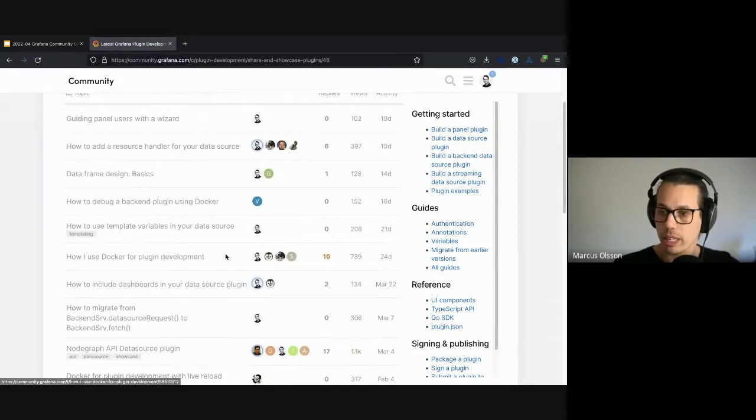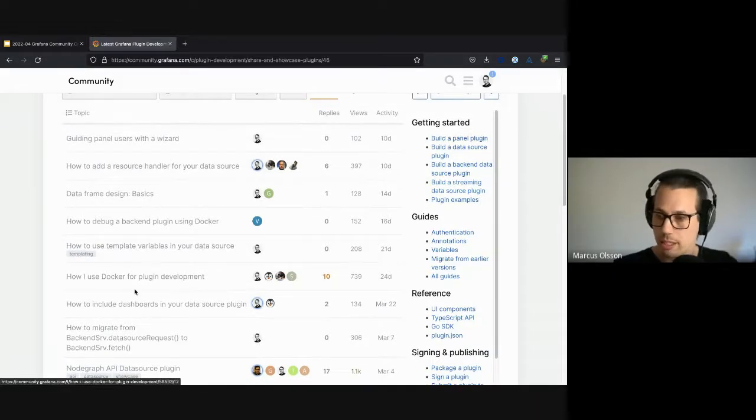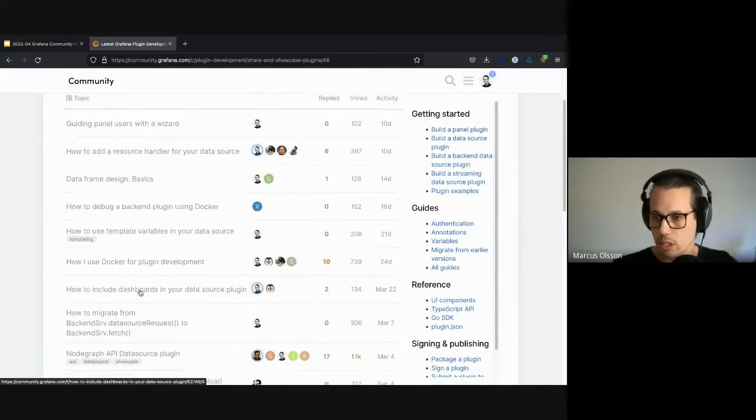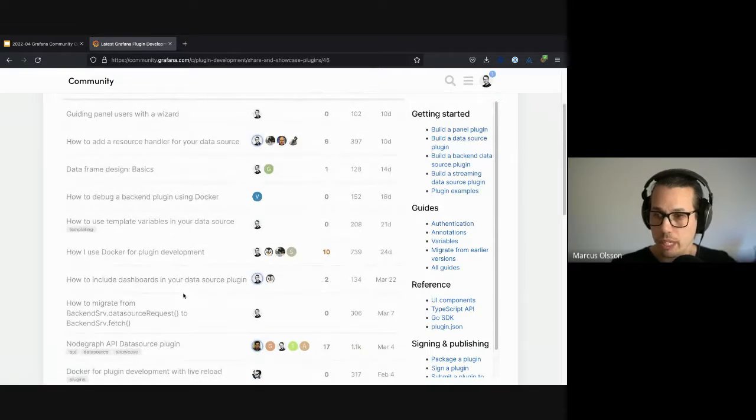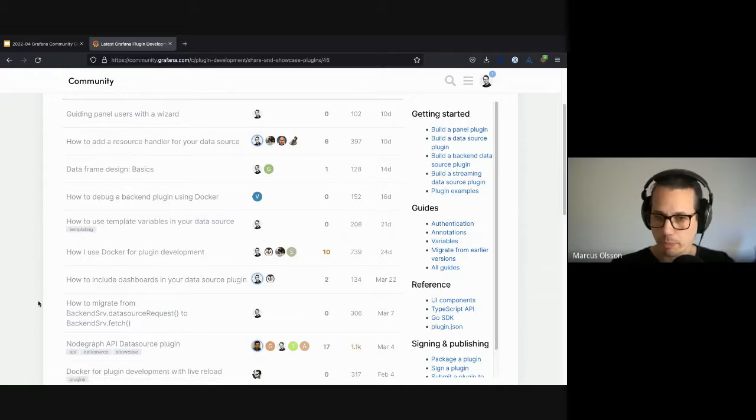But there are already quite a few guides in here for how to use Docker when you're developing plugins, how to debug your backend plugin, and a lot of good stuff. So we try to add more as we go along. We try to keep track of what people are asking about, and common troubleshooting things that people struggle a little bit with. We try to include it here. So if you haven't checked it out, please do so.